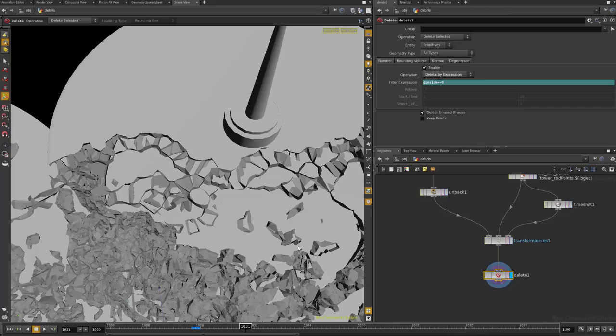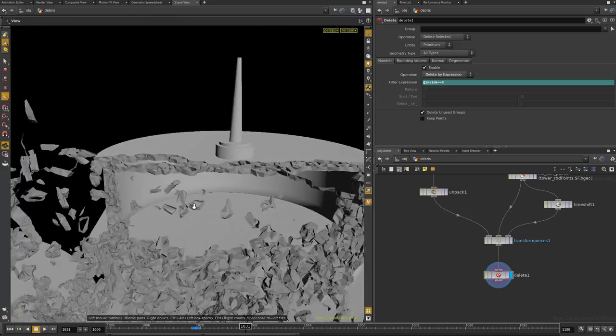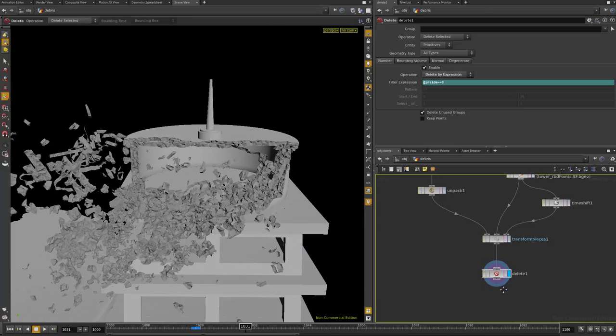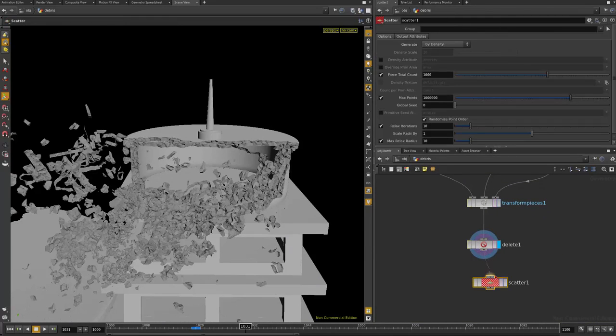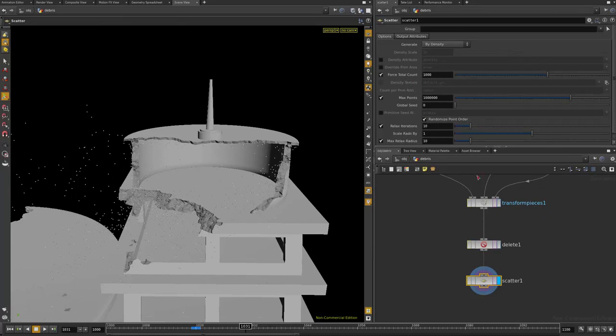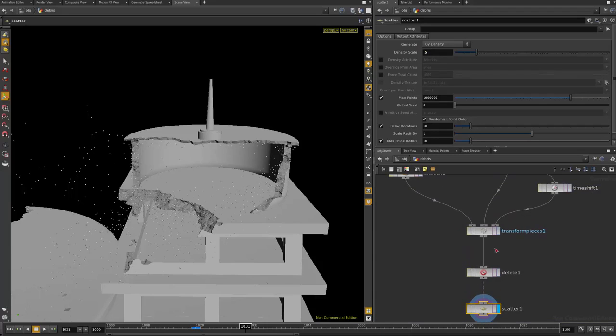So now that we have this inside geometry isolated, let's scatter some points on there to use for our source in our DOP network. We'll use a regular old scatter node, and once again I think I'll use the density instead of the total count. Let's start out with a really low density, say like 0.5, and I'm going to template our geometry just so we can see that as well.